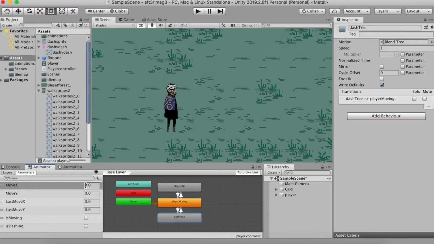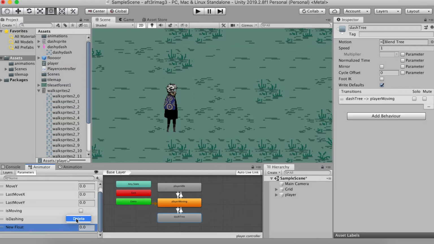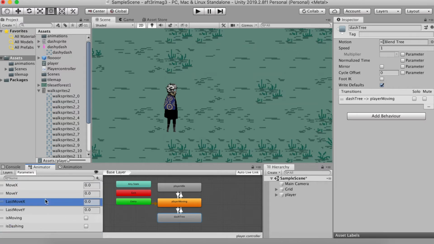So over here, make 4 float parameters. Variables? I'm not actually sure what these are, but yeah, make 4 of them. Name them move x, move y, last move x, last move y. Move x and move y are, I think, tracking where you are on the x and y axis, something like that. And then last move x and last move y are basically doing the same thing, except for example, if I walk left, then my idle left animation is going to be the one playing, so I'm facing the right direction while I stop moving.